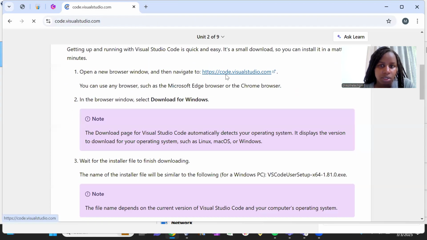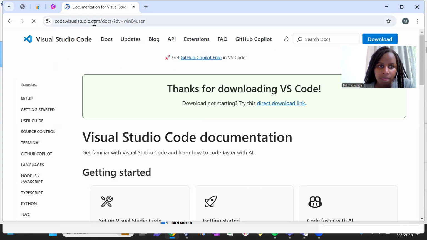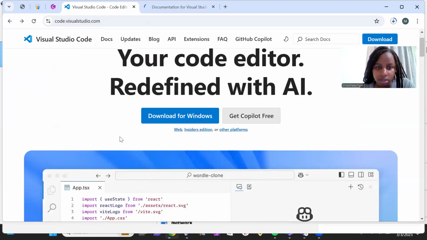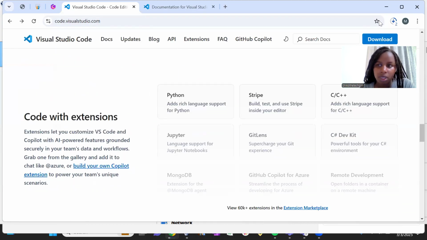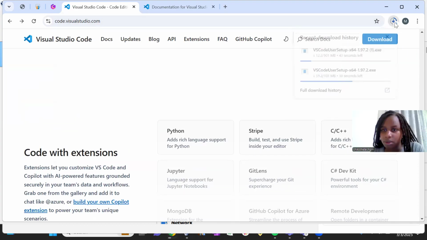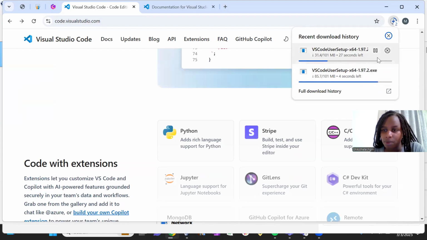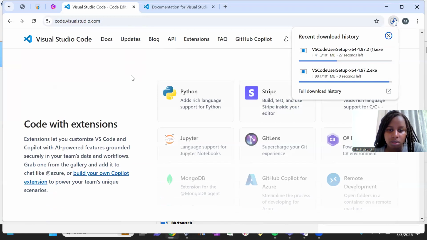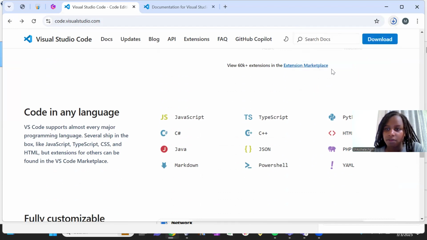Let's navigate to this link, download for Windows. Then let's duplicate the screen in case there are further instructions. Okay, it's downloading. Yes, code setup. Okay, still downloading. And then the first one is done.